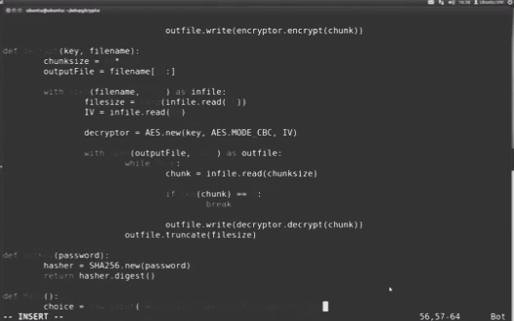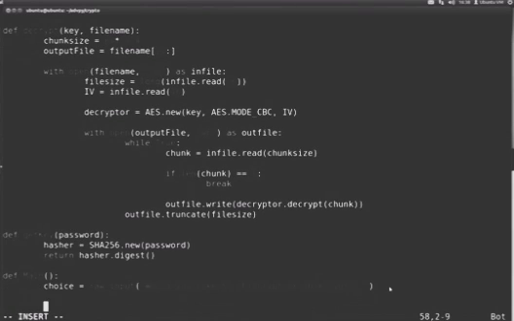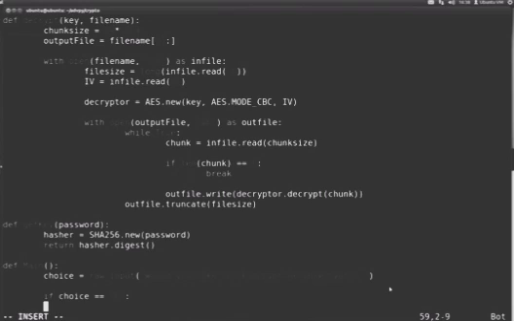Now after we get out of our while, we're going to truncate the out file. So outfile.truncate, and what this is going to do is just reduce it to whatever size we specify, which will be the original file size. So this will truncate all of the padding that we added at the end of our encryption process, and that's our decrypt function done.